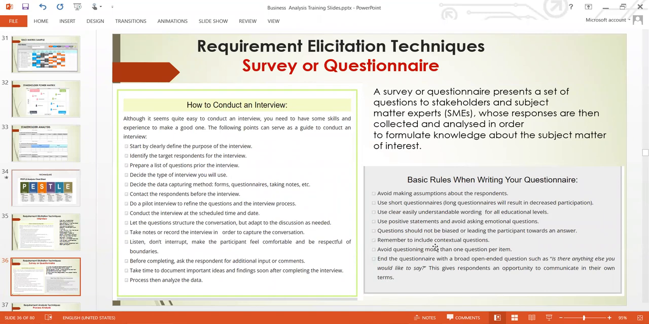Remember to include contextual questions. These are areas where at times if they need to type or make an input, that's what it means here. Avoid asking more than one question per item. So try as much as you can not to repeat any question. End the questionnaire with a broad open-ended question, such as, is there anything else you would like to say?